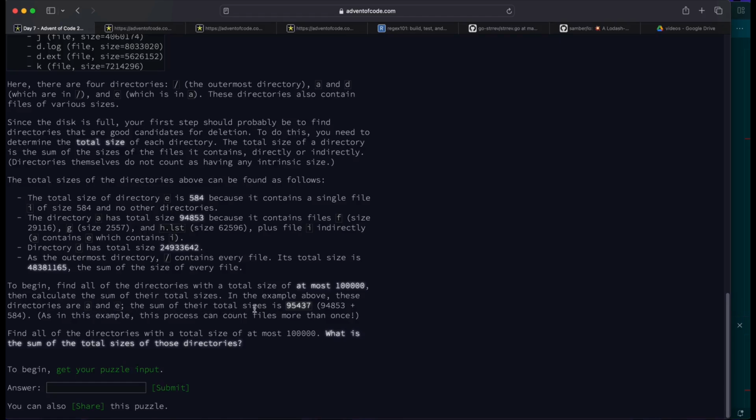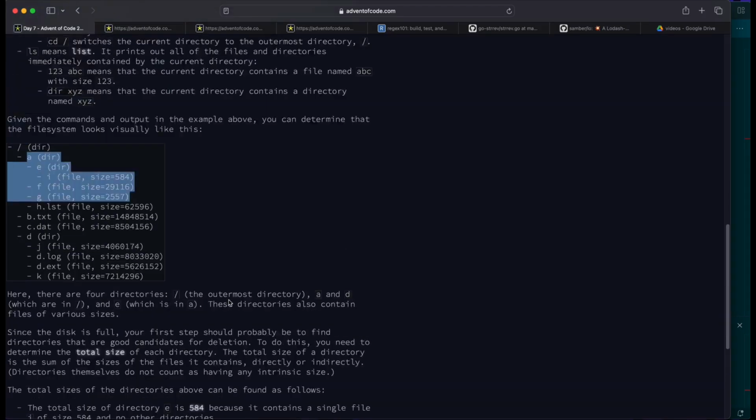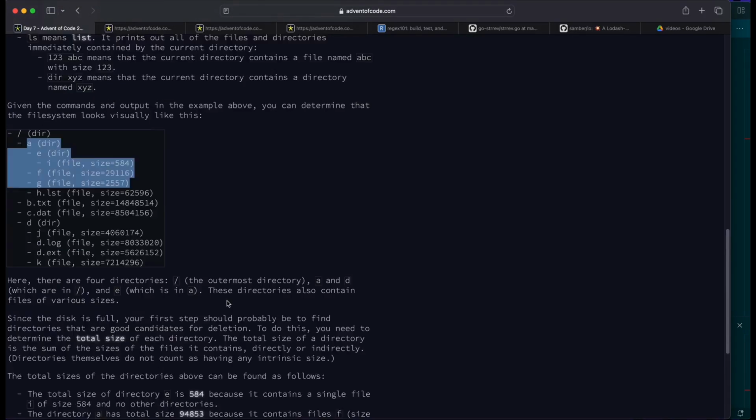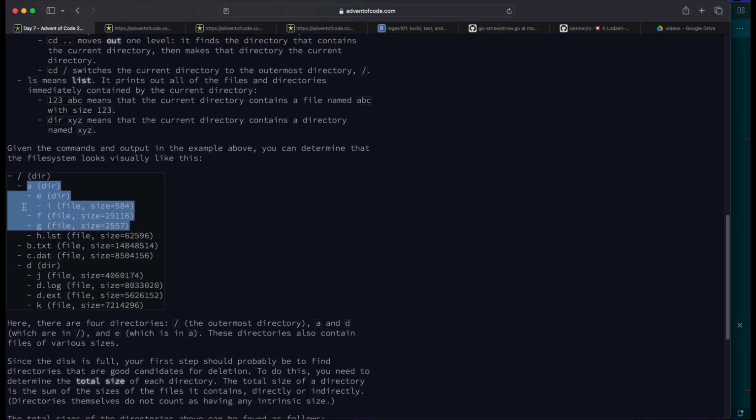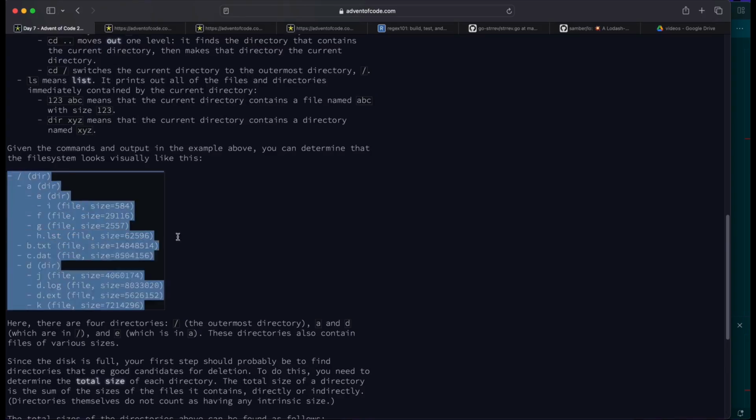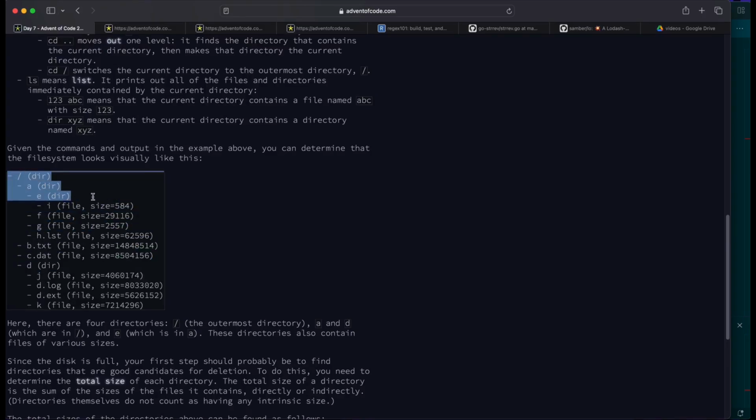The sum of their total sizes is this. As in this example, this procedure can count files more than once. Okay, so we need a couple of things. We need something to distinguish these, as it's basically a tree system, and then you have 2 different types. You have file nodes and directory nodes, and each one has a type of either dir or file. It's either a directory or it's a file, and then from there, if it's a directory, its size is based on everything that's contained within it.